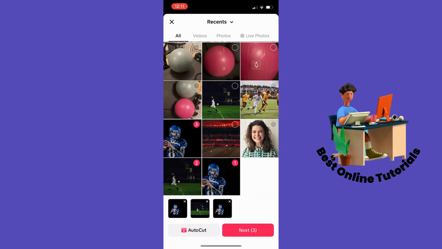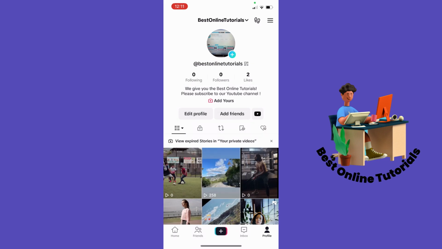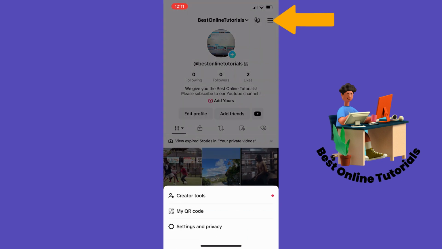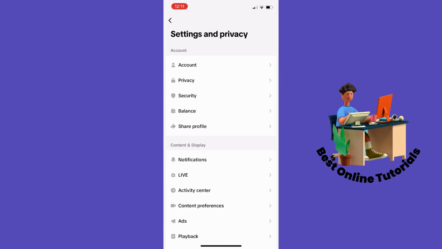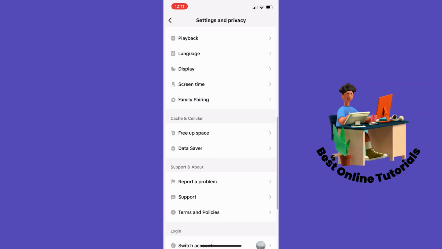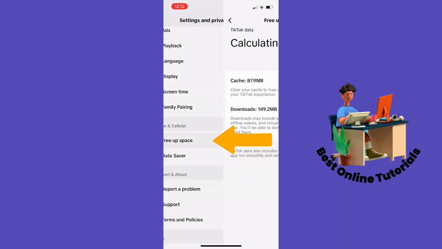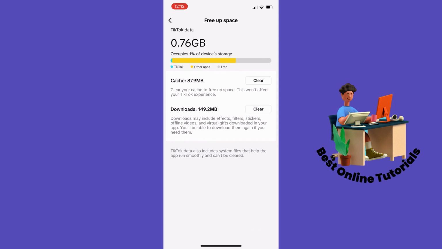The first thing you want to do is to go to your profile, and then you want to go to the hamburger symbol up in the top right corner. And from here you want to tap settings and privacy. And inside here you want to scroll down to free up space. And inside here you want to clear the cache and you want to clear the downloads.